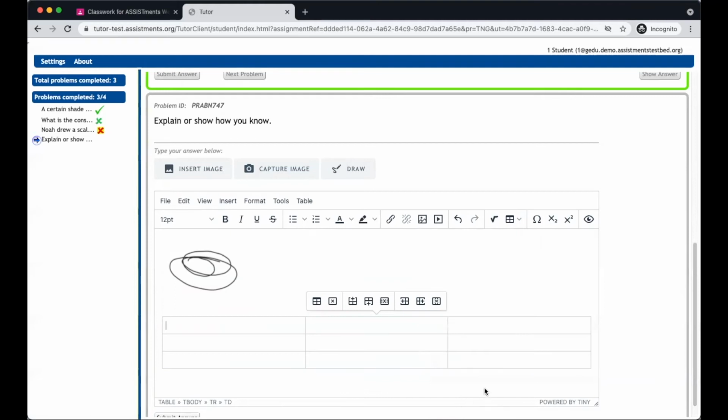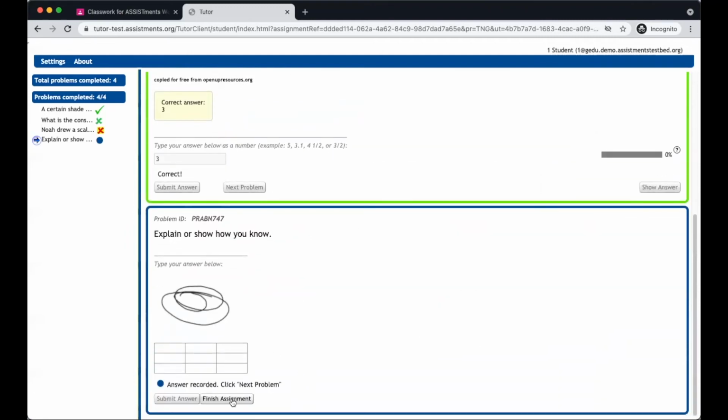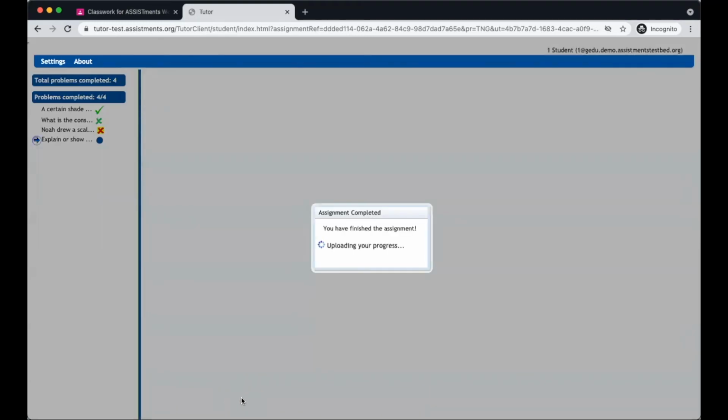Students will not be given immediate feedback for open response questions, but their answers are recorded for you to see. Once a student has finished answering all the problems, they are taken to the student report.